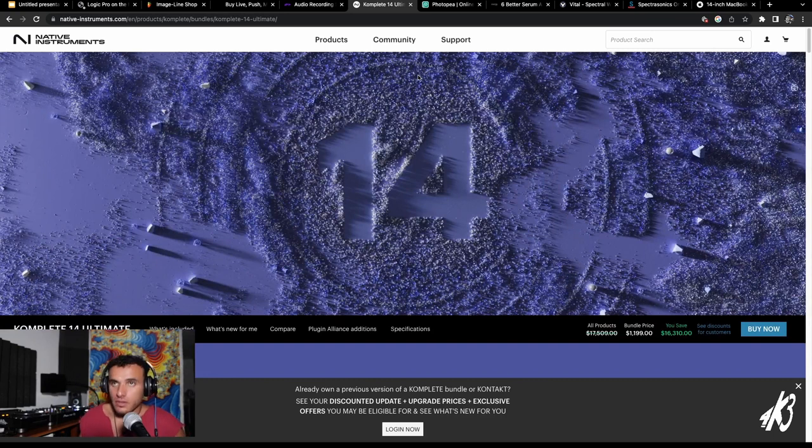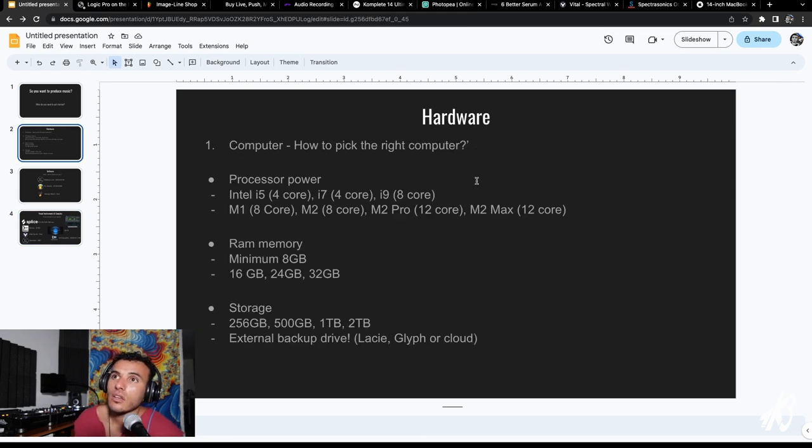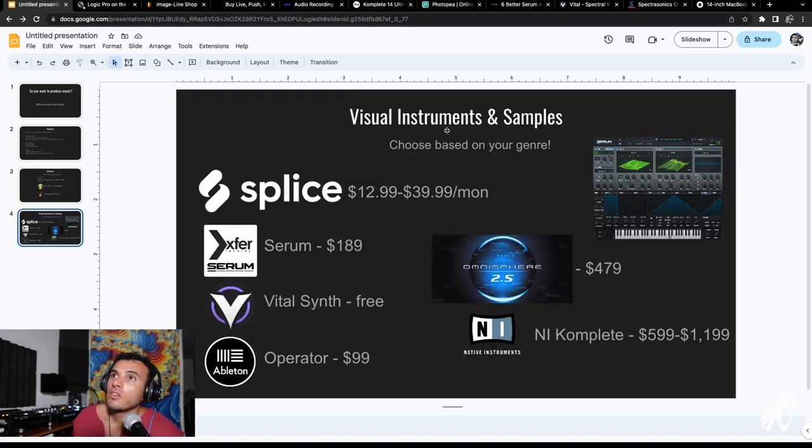All right, so that pretty much covers it. To recap, you're going to need a computer with a good computer chip, some good RAM storage. You're going to need a DAW, preferably Ableton. If not, go with FL Studio. Try not to get GarageBand, although, you know, it's free. Virtual instruments, get at least Splice so you can get some nice drums. Try to see if you can get Serum. If not, get Vital Synth just to start off.